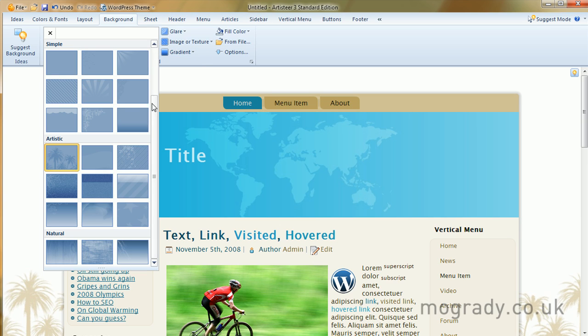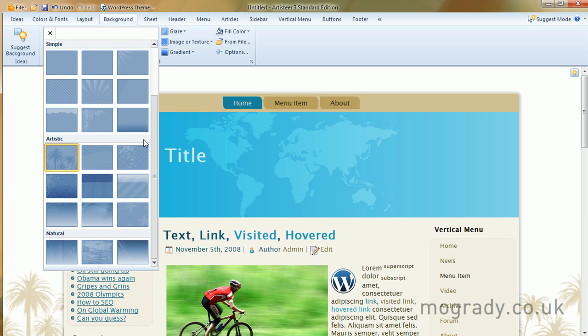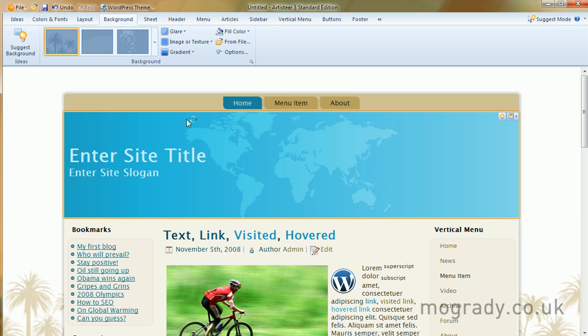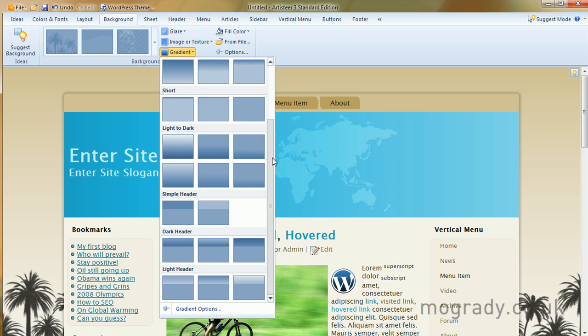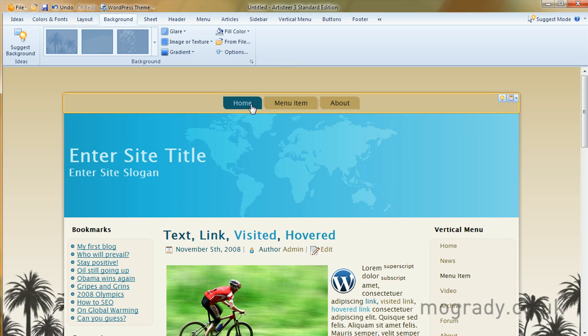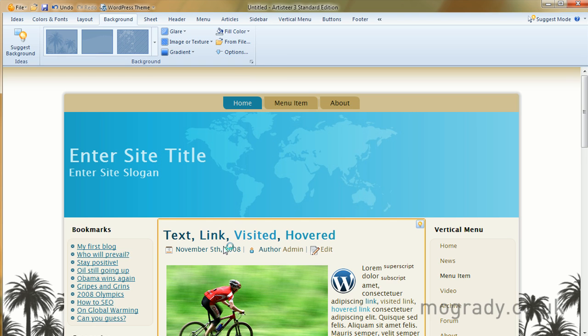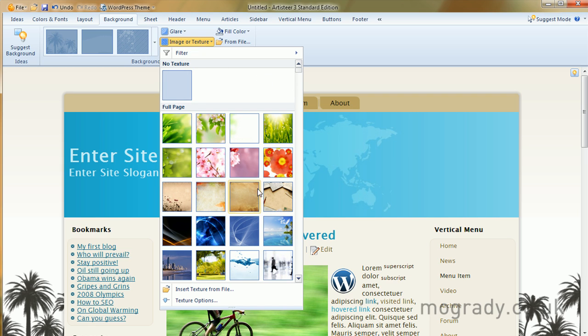We can select from a reasonable range. We'll see when we go to images and textures, we can pull in files or accept what is there. What is there is actually quite a good range of things. And over the top of this, we can apply gradients, a wide variety of gradients, basically shading light to dark, dark to light. Okay, so a range of things there. If we go to image or texture, there's a much wider range here.